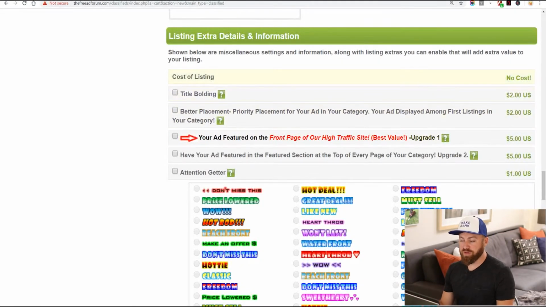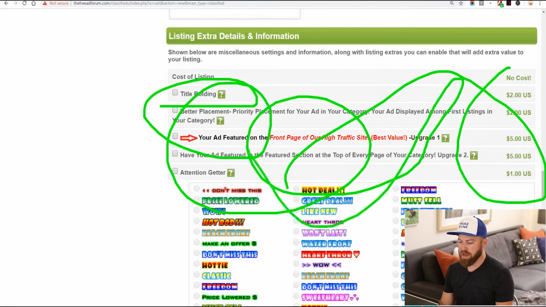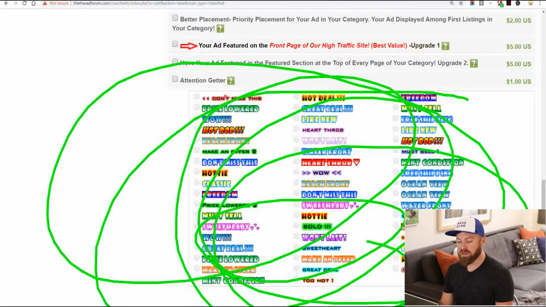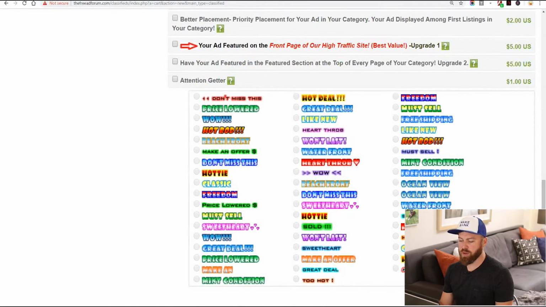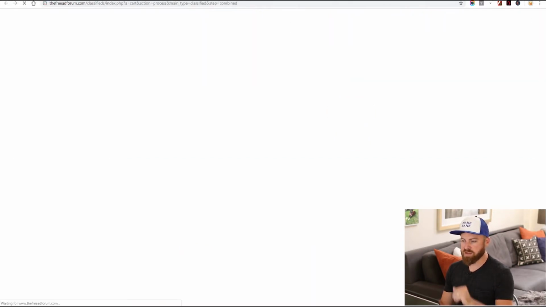Now there are some extra things you can do if you want to have your feature more listed or use attention getter little icons there, but you don't need to do that. If you just want to post it for free, you just move onward. So I'm going to say, we could preview it right here, or we could click next step.